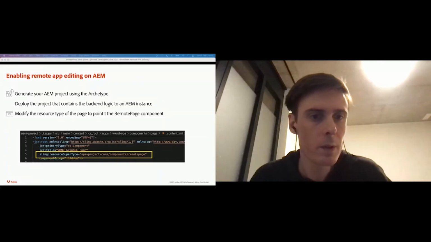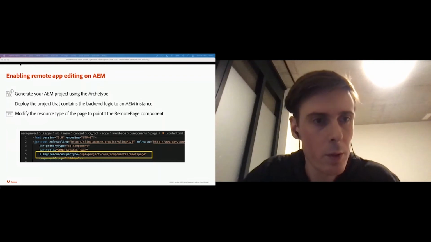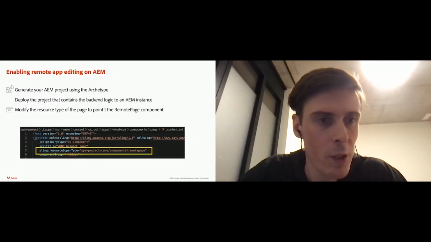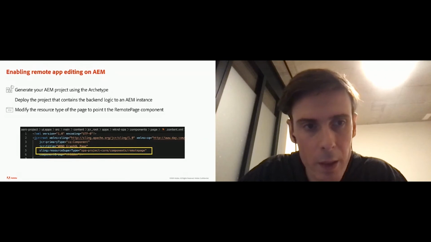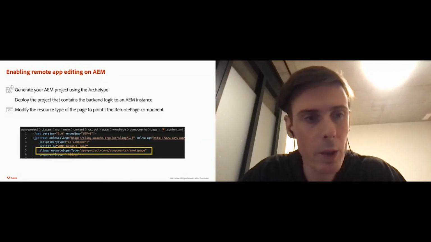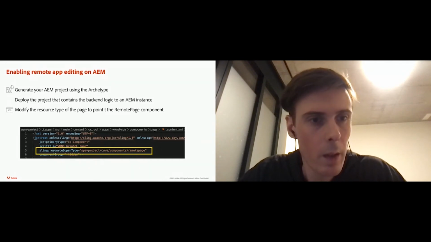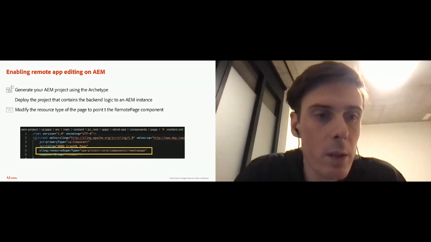Okay, so you got the demo. Let's now quickly recap. There are two sides: the backend project configuration and the front-end project configuration. Let's start with the backend project configuration. First, you have to generate your app. You can use the archetype or the SPA project core. That's one. And then you deploy this project to AEM.